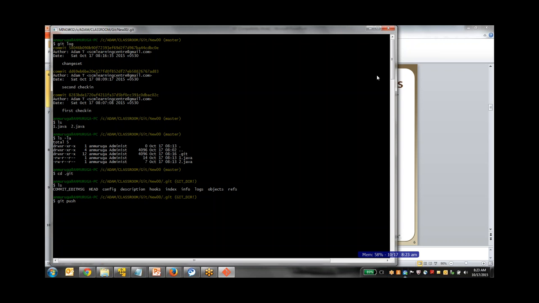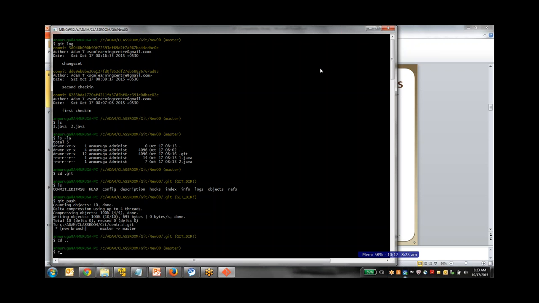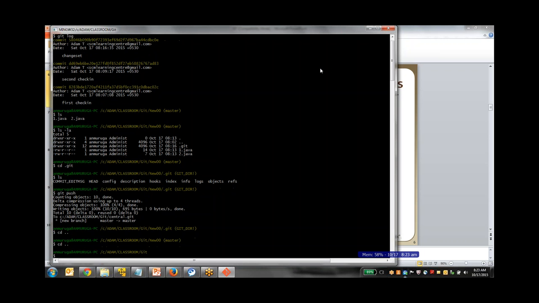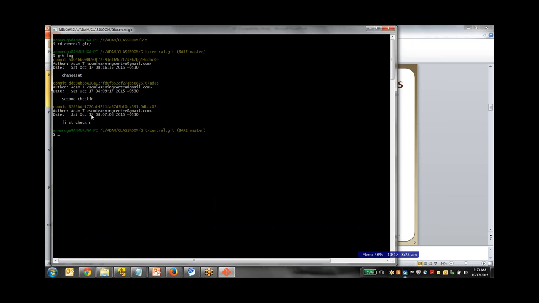So if you use this command called git push, it would have taken all the changes and put them into the central repository. Now quickly, if we switch to the central repository, let me just clear the screen. If I go to central git and say git log here, you see all those changes that we did in the local repository called new 00 are available in the central repository.